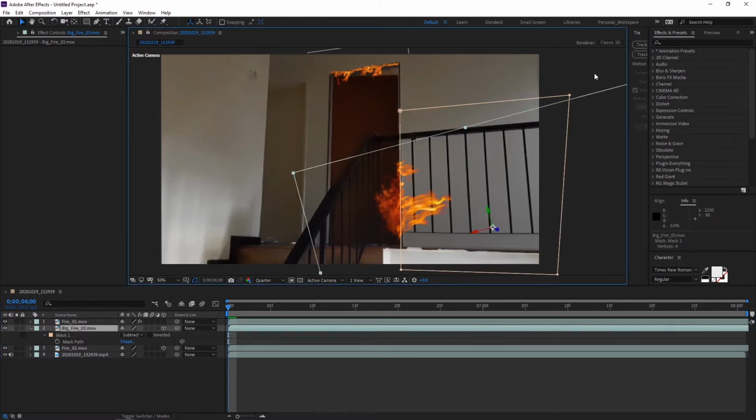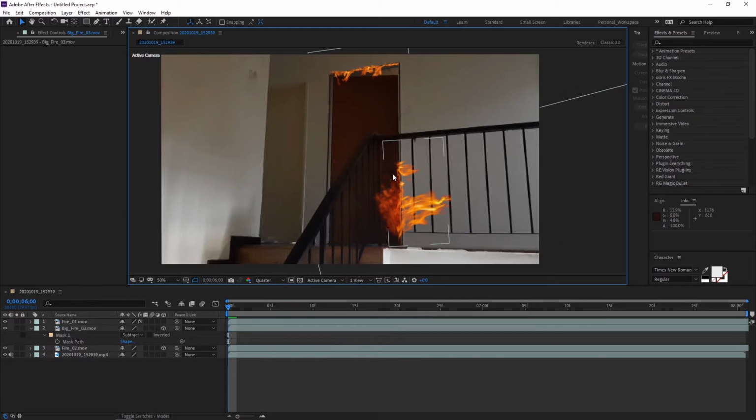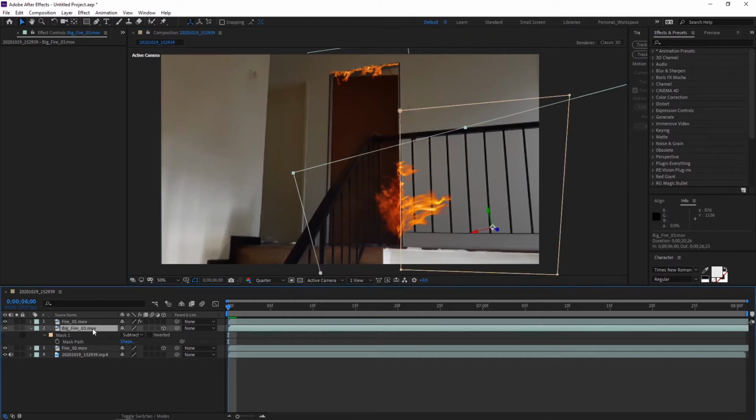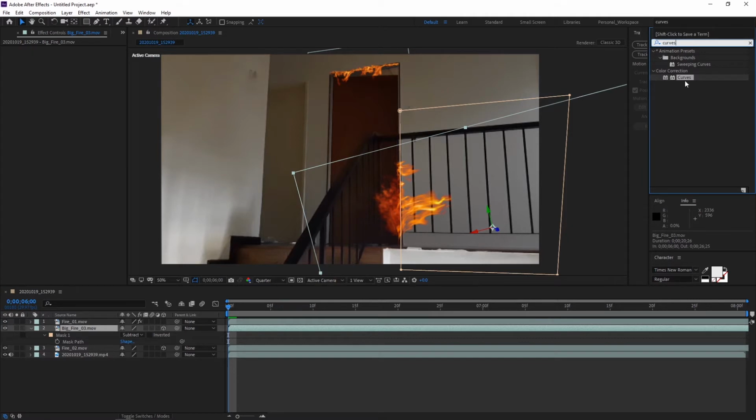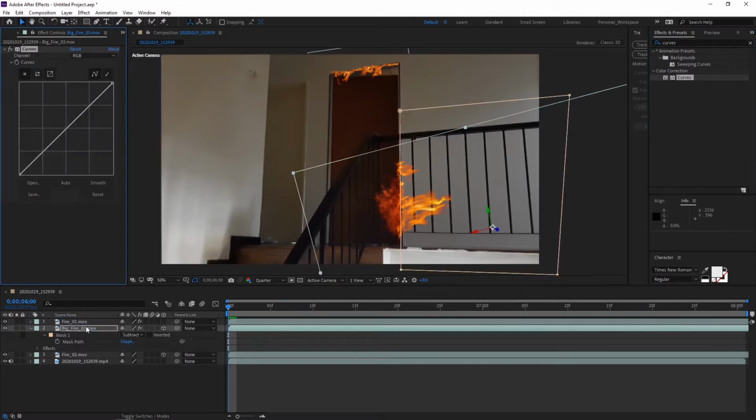That's done. Now what we're going to do is color correct this fire so it looks the same as the rest. So let's go to Effects and Presets and search for an effect called Curves, and then we're going to drag and drop it onto our big fire. We're going to boost up the green channel, and then the red channel by half. Then we're going to increase the RGB of this overall. Just like that. Then bring this a little bit.